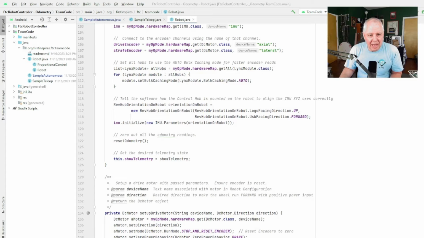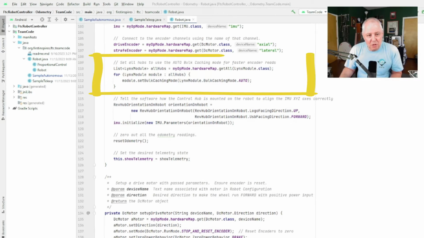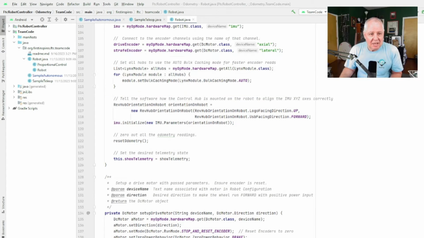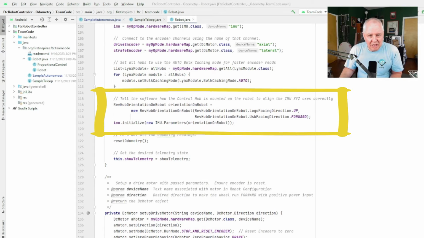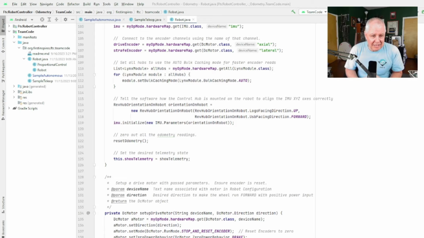We also go through and set up the encoders for bulk reads, which will make the cycles faster. That's what's happening in here. We also set up the IMU module using the new universal interface. We have to tell it which way the control hub is mounted to the robot. In our case, as long as it's mounted flat, we're good to go. It doesn't really matter which way it's pointing because we're only considering rotating it around the main axis.